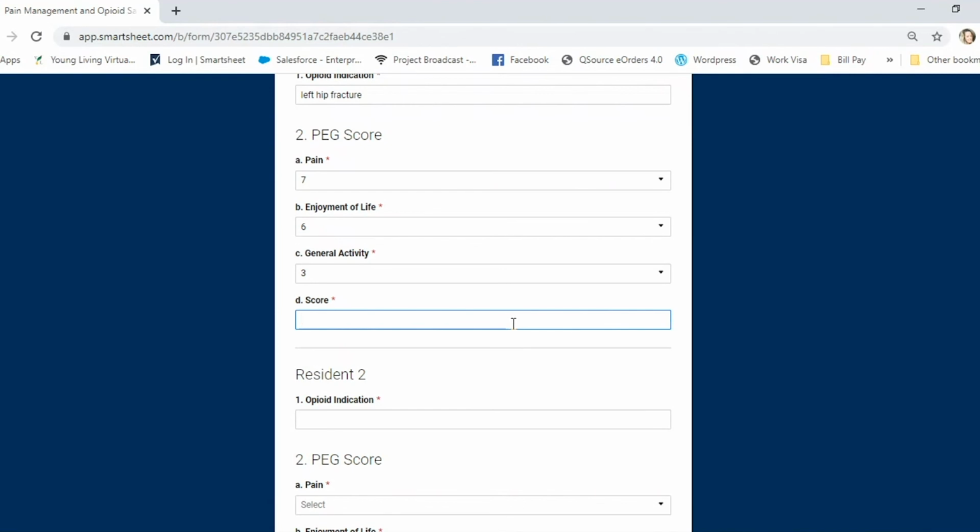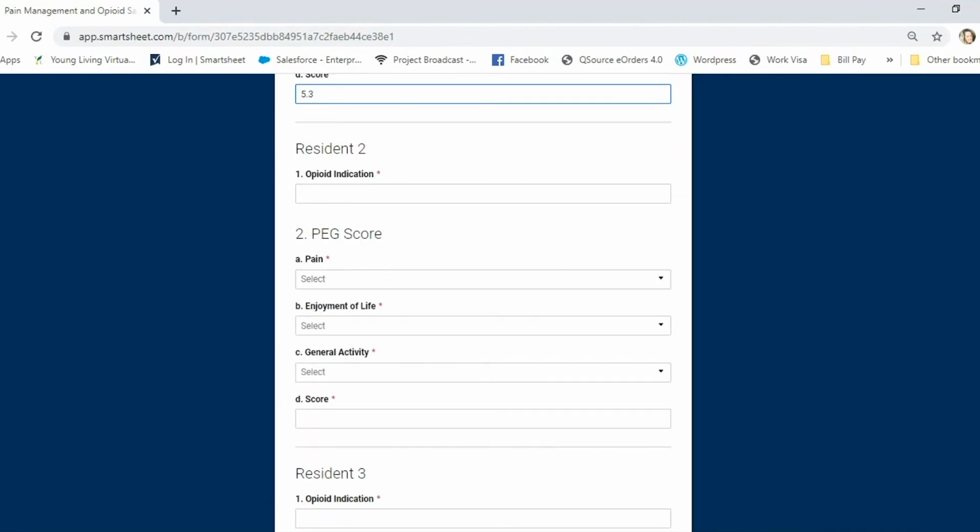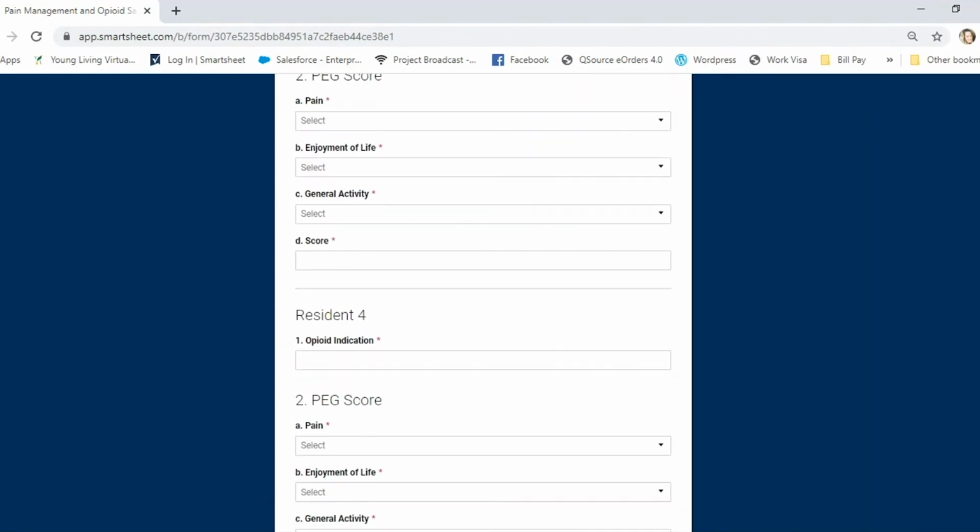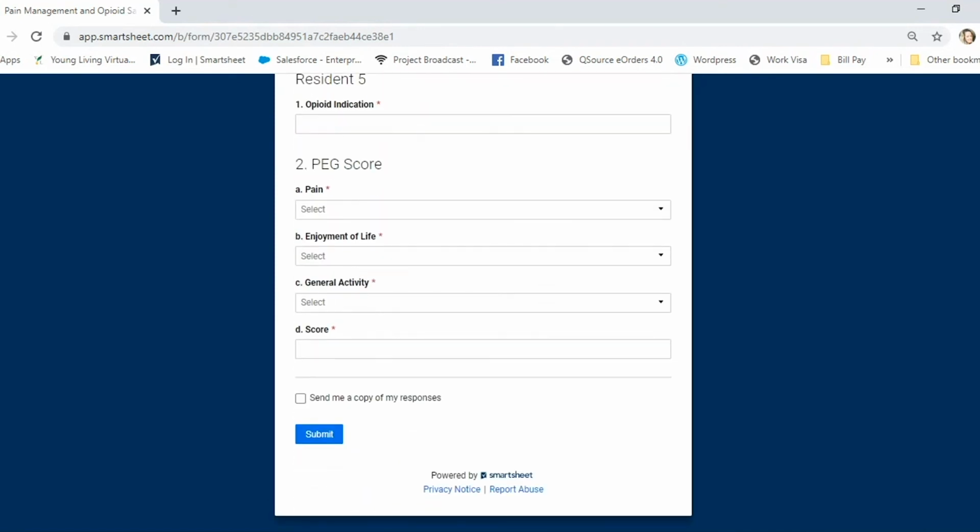And so here, what you're going to do is you're going to add up, oh goodness, I didn't expect to have to do math on this today. So you're going to add up the total of the 3 scores. So 7 plus 6 plus 3 equals 16. And then you're going to divide 16 by 3, which will give you 5.3. That's going to be your score. So you are going to have to type out, you're going to have to do a little of the math there like I just did. All right, and then you're going to do the exact same for residents 2 through 5. I'm just going to skip over those. And then that's it, you're done.